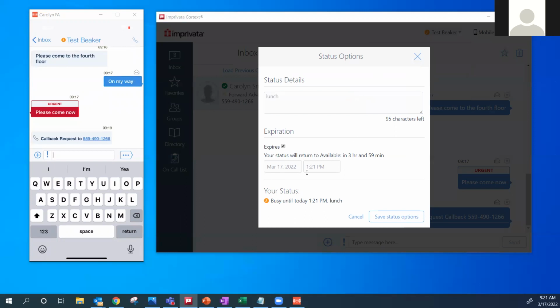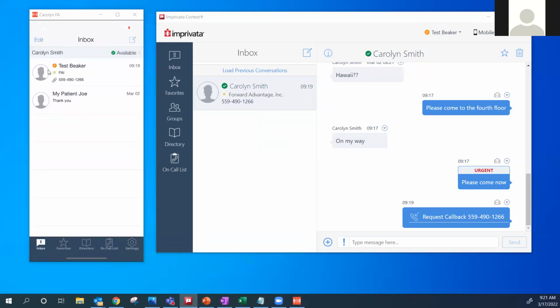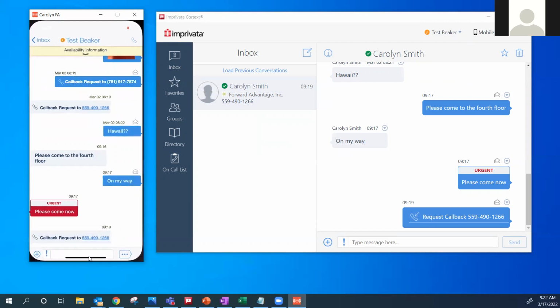So I'm at lunch and I'm going to be at lunch until 5 o'clock, taking a really long lunch, and save that. Notice the little icon turn to orange or gold, and everyone that has Cortext will see that Nurse Speaker is busy. When we go to send her a message, it'll say that she is busy at lunch, and we can send her a message. Anyone can send her a message when she's busy.